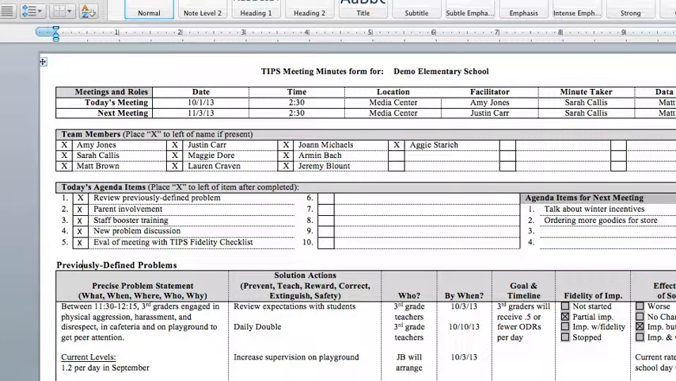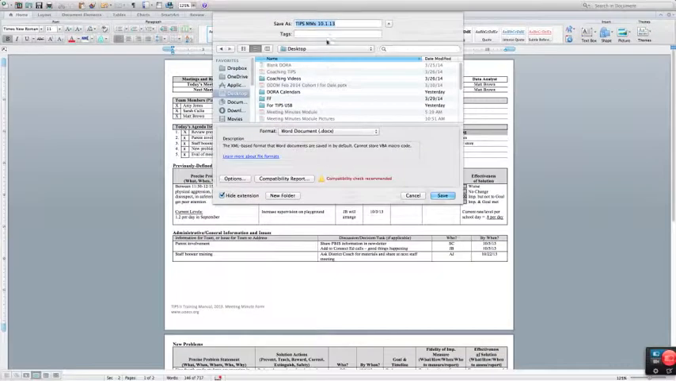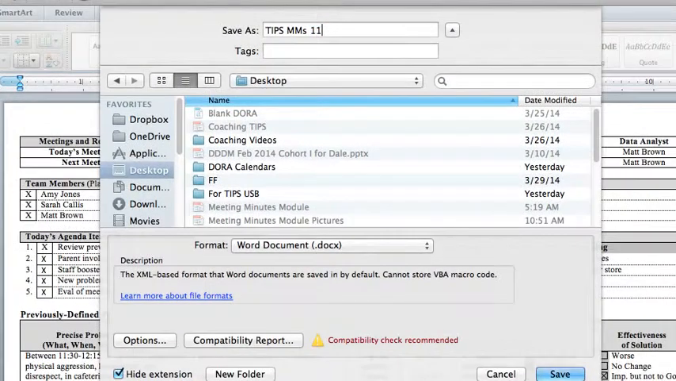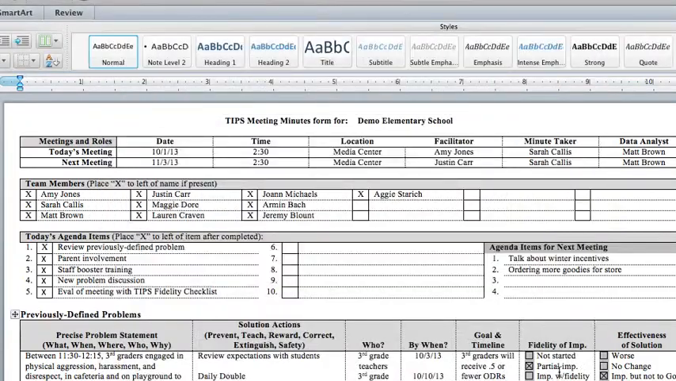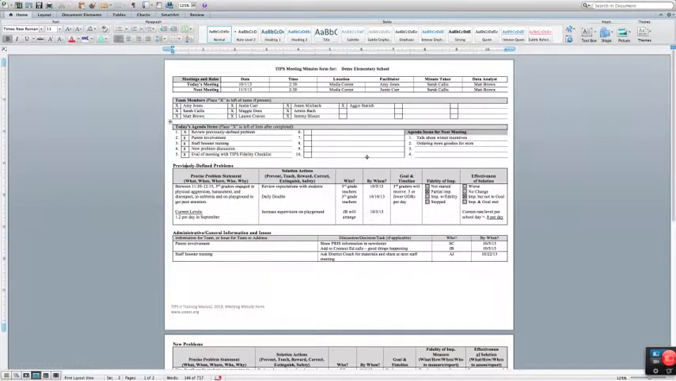The first thing we'll want to do is make sure that she saves that file. So we're going to go through saving it for the November 3rd meeting. Once that's saved under that date, let's start updating some of the information in the top section of the form.